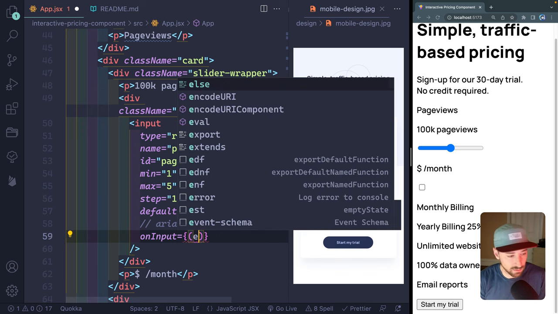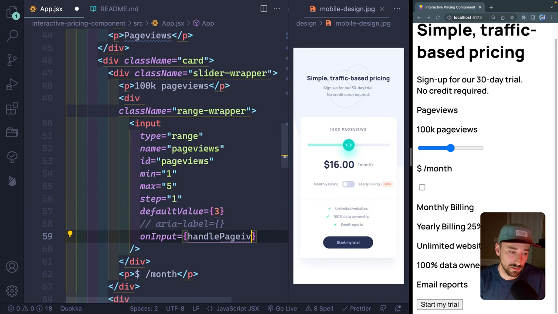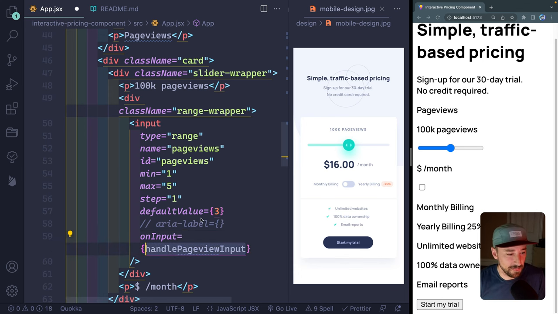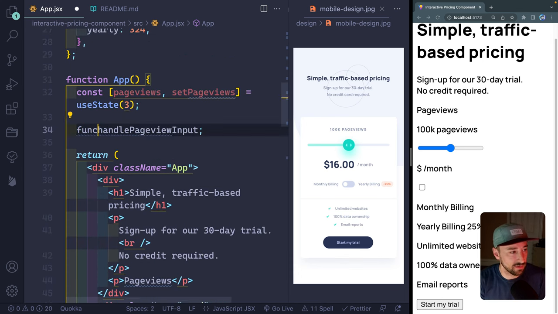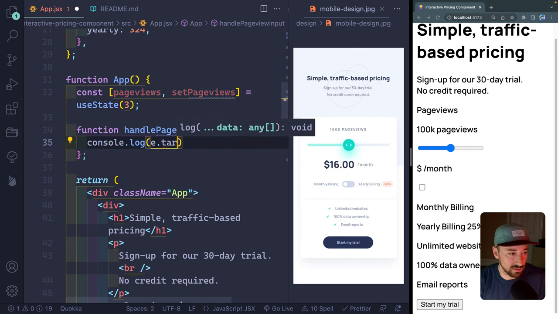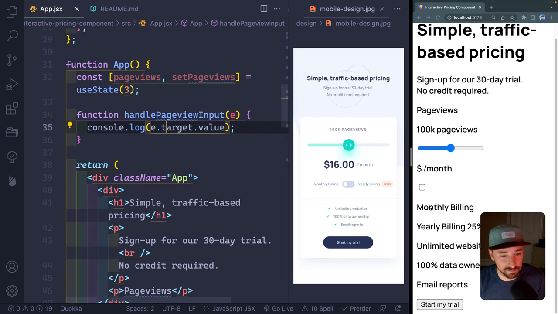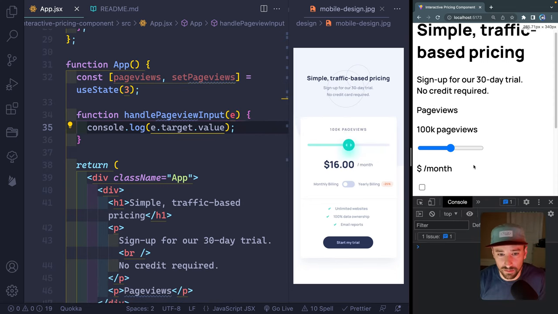So we're going to grab, actually, let's just send it to handle page view slider or input, something like that. Input. Okay. Page view input up here, function handle page view input. We'll take in e, e dot prevent default, just because I guess I don't want to prevent the default. I want it to slide like normal. Let's just console.log e dot target dot value, something like that. I think that's right. And let me open this up and see if it actually does something. 2, 3, 4, 5. Okay, so that's what I'm wanting right here.